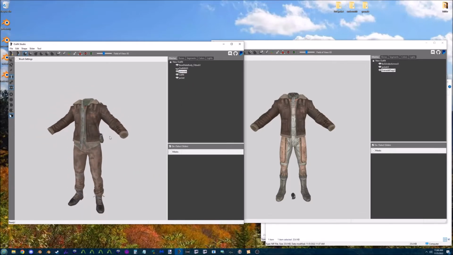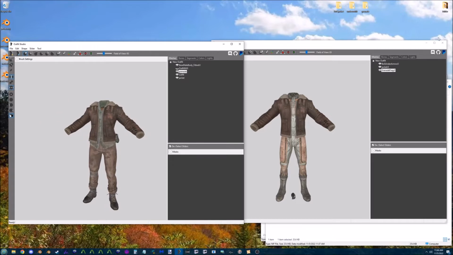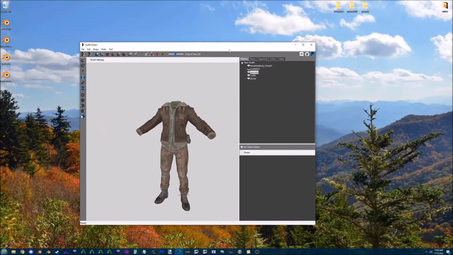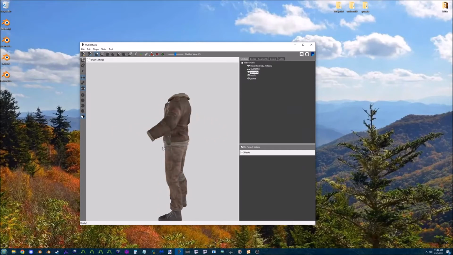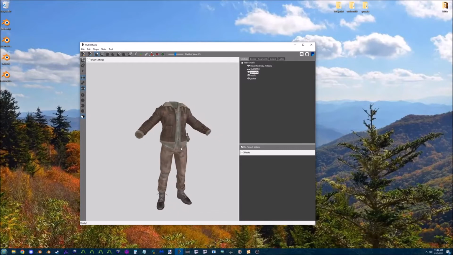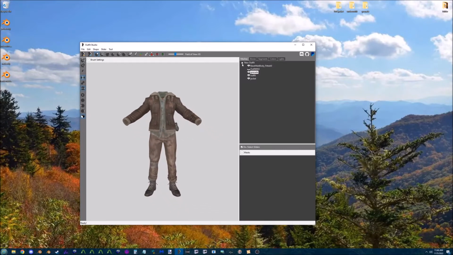Now we're not quite done here yet. We can close out of that. So this is not weight painted currently. Weight painting is how the model decides it is supposed to move when the skeleton inside of it is moving. Obviously when you're running, you want the legs to be moving. You wouldn't want them to just be standing there, not moving. That'd be a little bit horrifying.